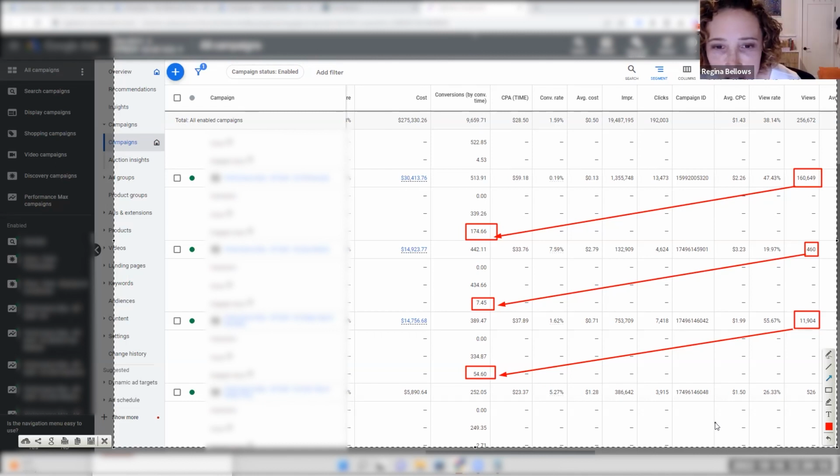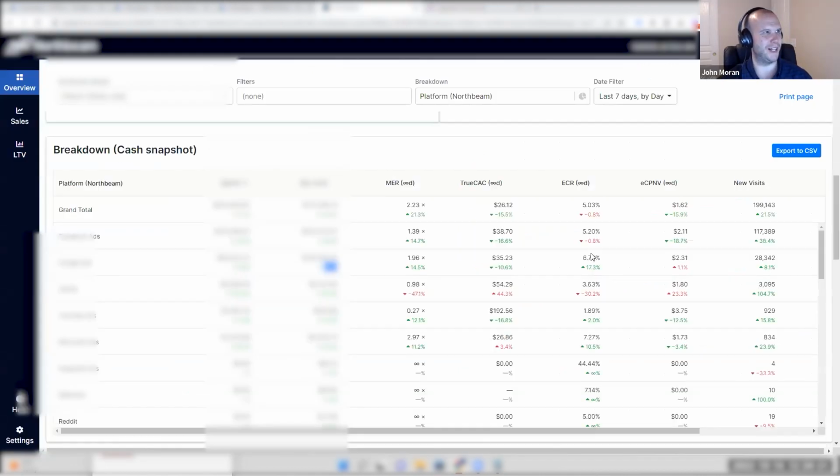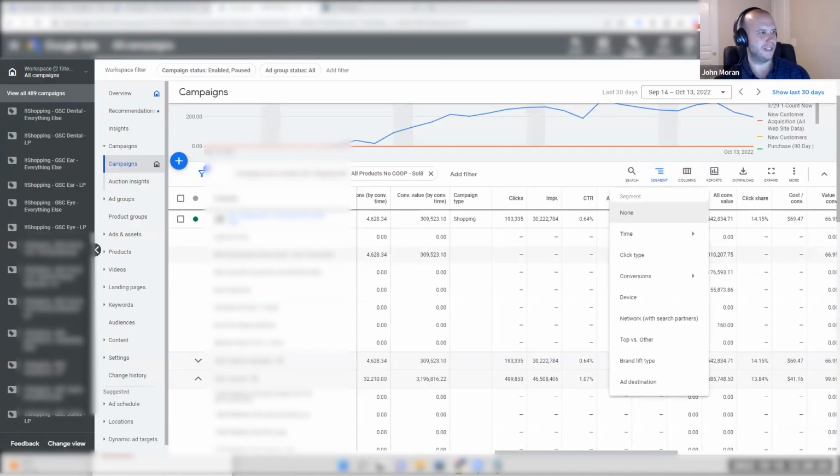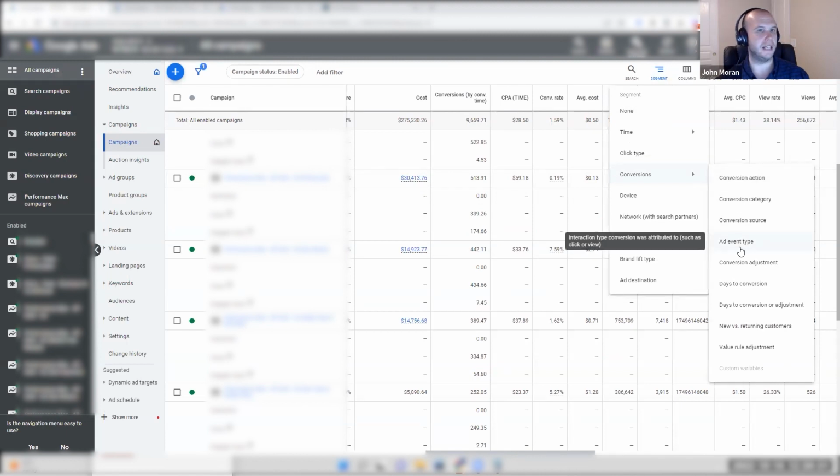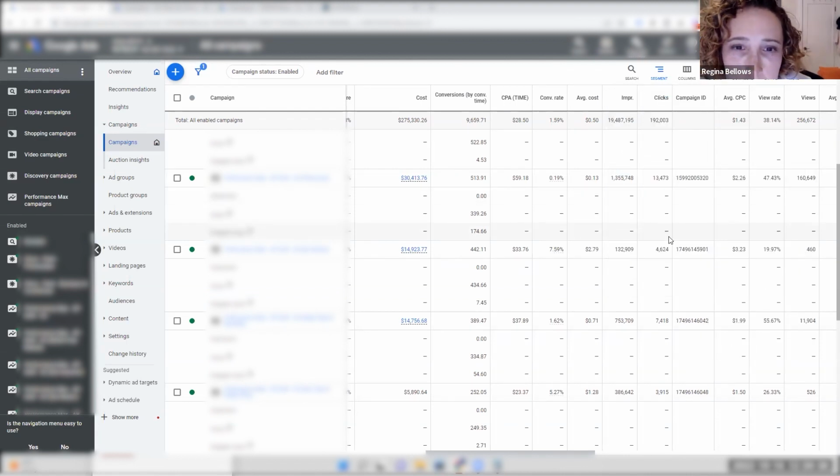Are those engaged views appearing as conversions in the conversions column? Not yet. Nope, it's actually in the add event type column. It's a different column. So you have to go into segment, and go into conversions, then go into not the conversion actions, but the add event type. Right. But when you look at, for example, Performance Max AP Soleil pillowcase, it says there are 513 conversions, and that's counting engaged views in that number.